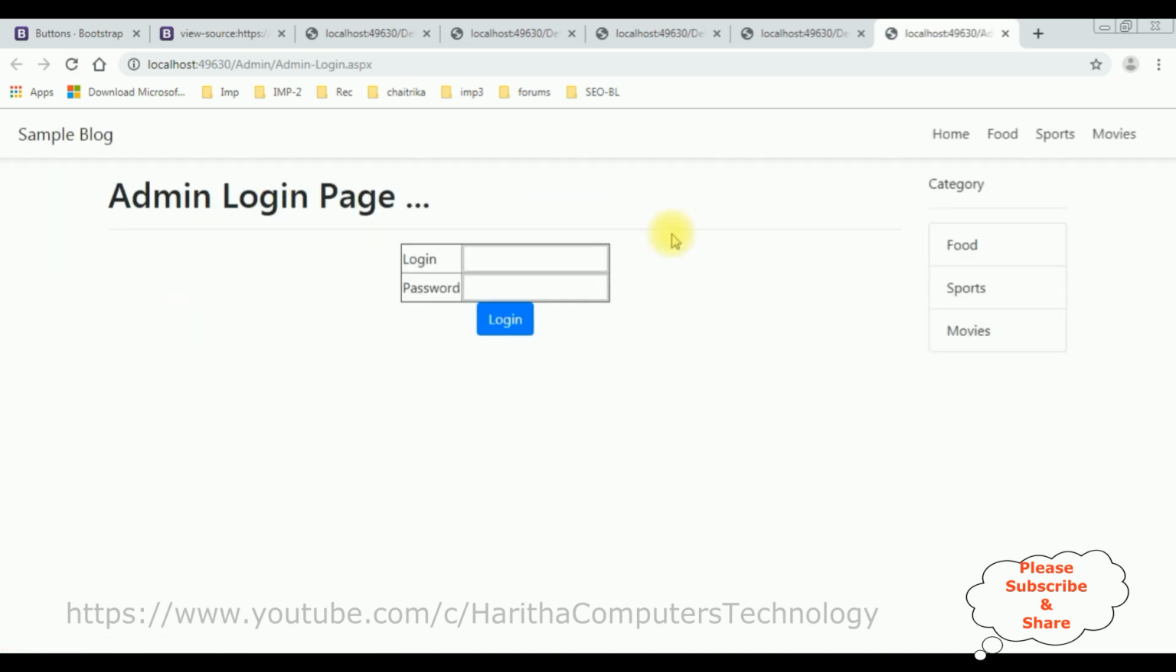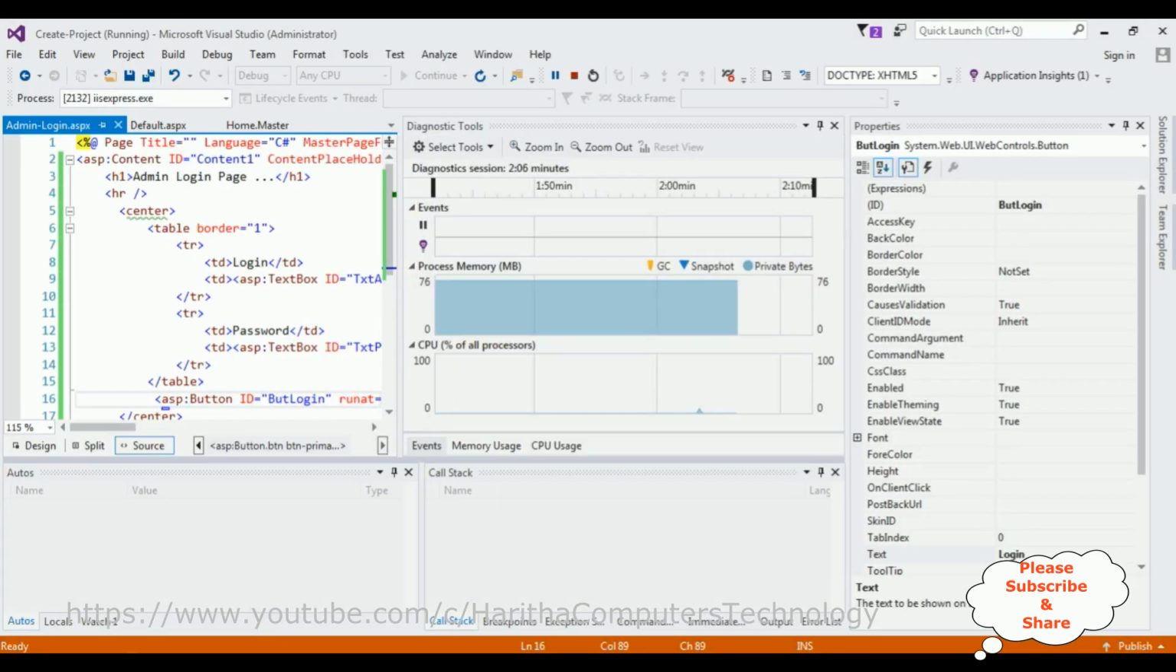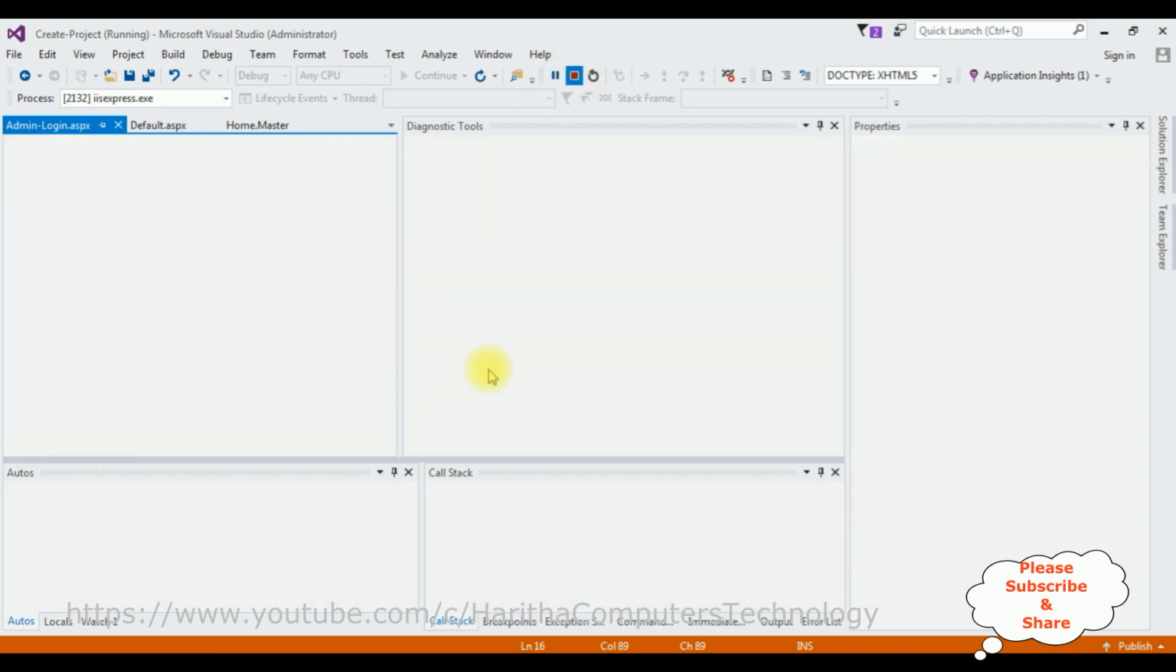And here we got the output of the admin login page, which contains the login and password with a button control. Now my next step is, once the admin logs in successfully to the admin panel, he can upload the article information in the SQL Server database. So again, switch back to the coding part, stop debugging.